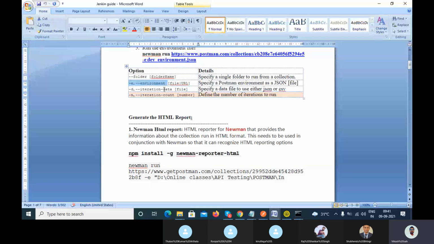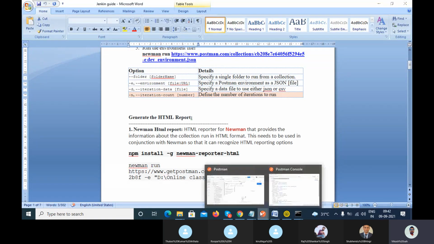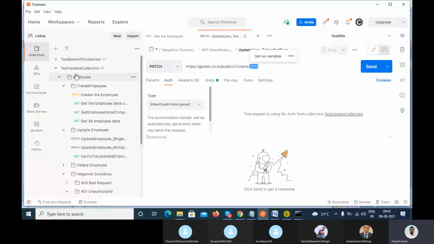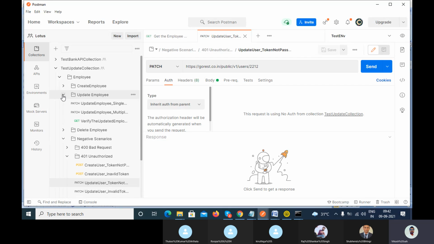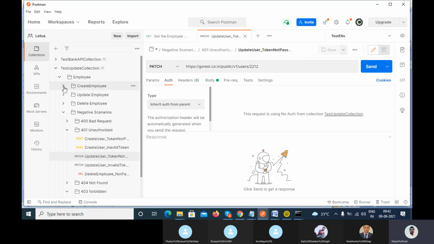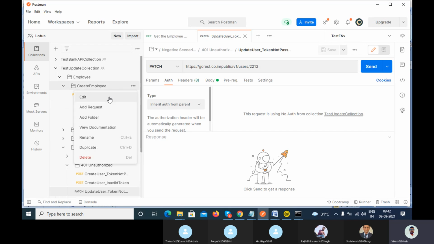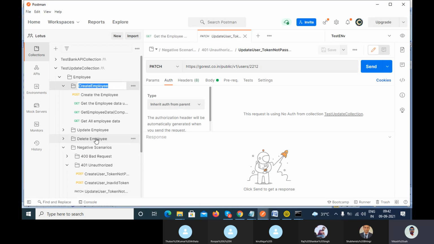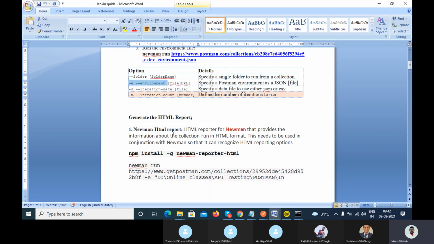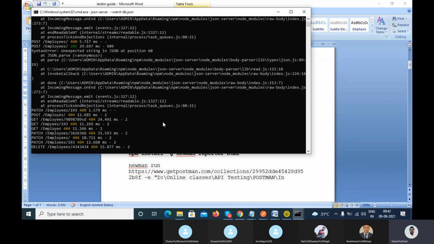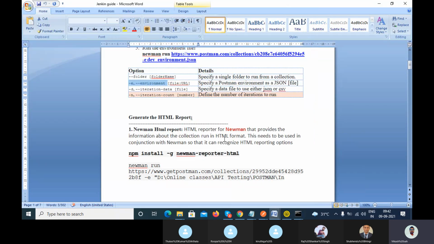And one more thing, guys, if you want to execute any particular folder, let's suppose inside this particular collection we have multiple folders, the create employee, update employee, delete, and multiple ones, right? So if you want to execute only a particular folder, then what you can do, copy the folder name and check the command -folder we are using to execute that particular folder. Okay, I will explain this thing later on.